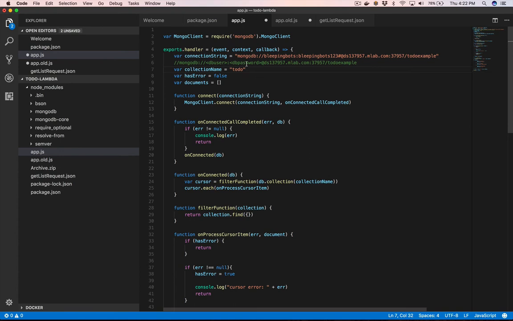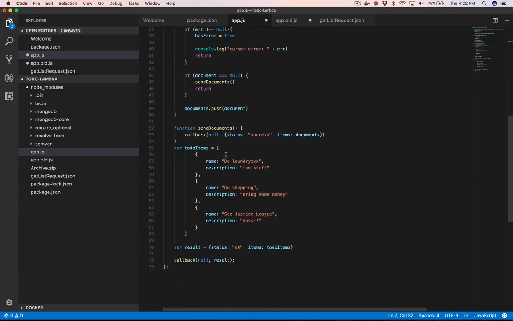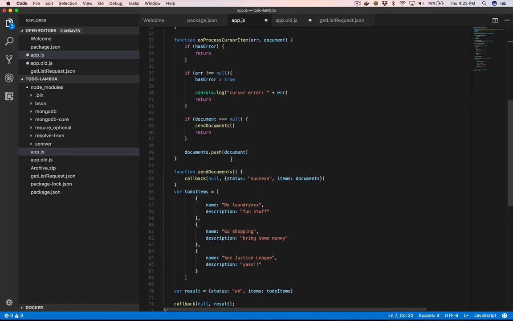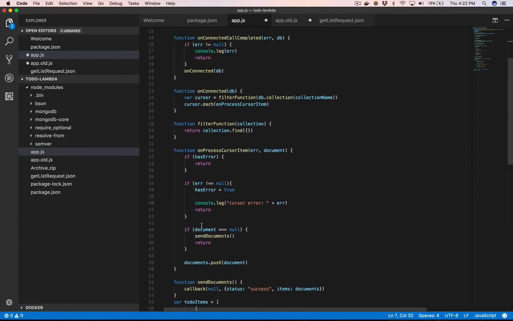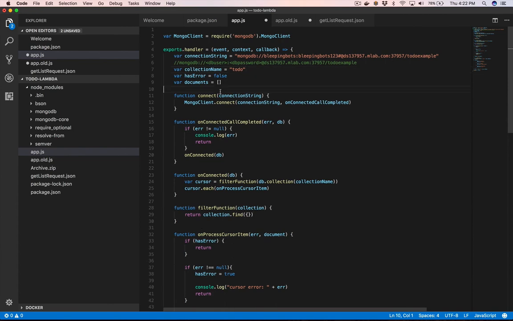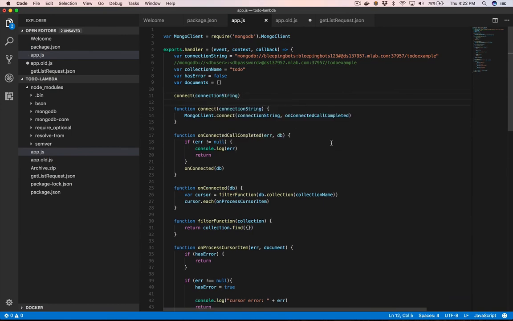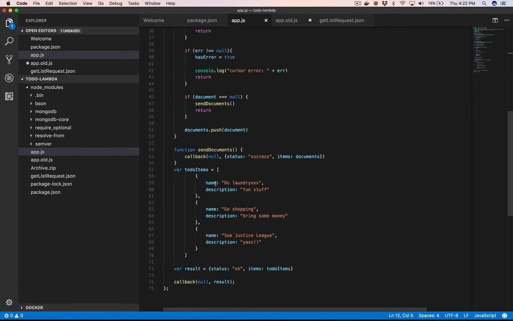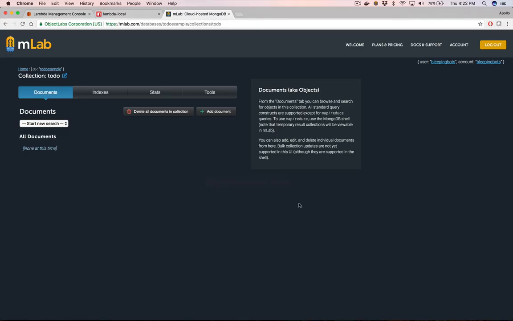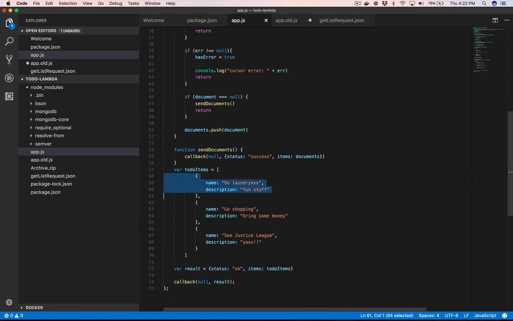Where are we at? Oh, here. Function, result, and I don't think we need to do, what do we need to do here? We just need to do connect. Connect goes through and does on connect completed. So let's call connect with the connection string, and then it should go through the process. But for the data, we're looking at name and description, and we'll add those. Actually, we can do this. Can we do it this way?